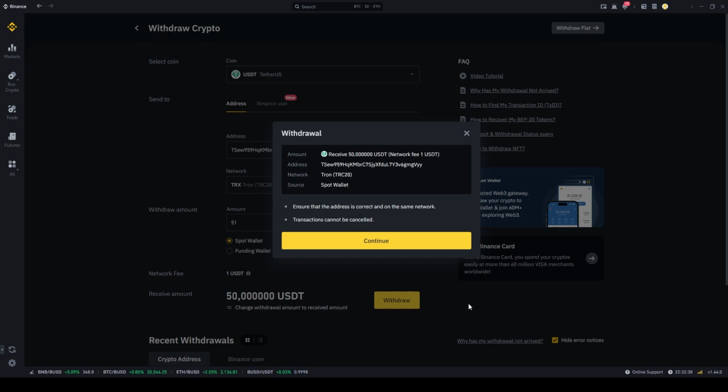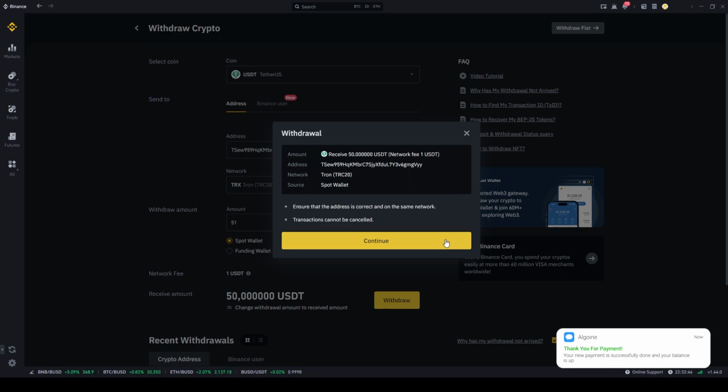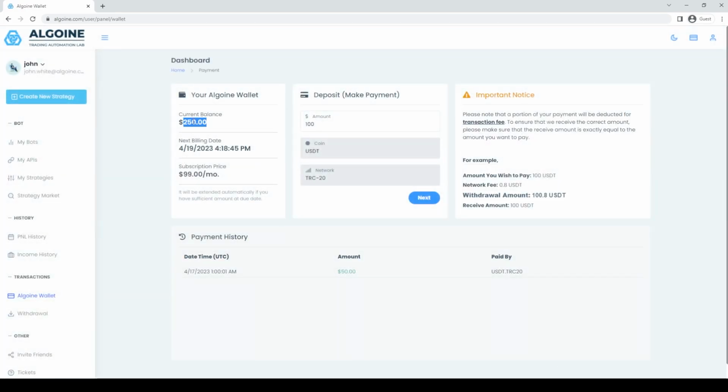It may take approximately 30 minutes for the amount you send to be reflected in your account. When your transaction is completed, you will also receive a notification. When we refresh our wallet on the site, we can see the amount we paid in the payment history section, and we can also see that the amount has been credited to our account.